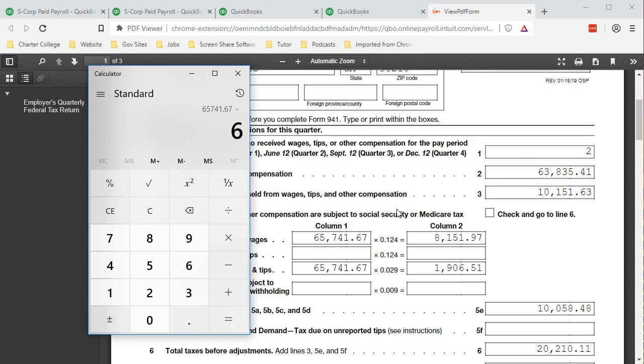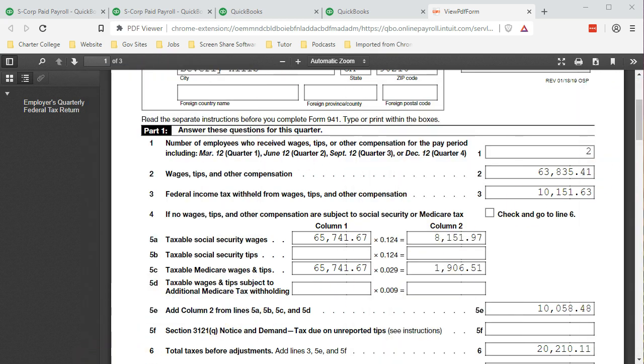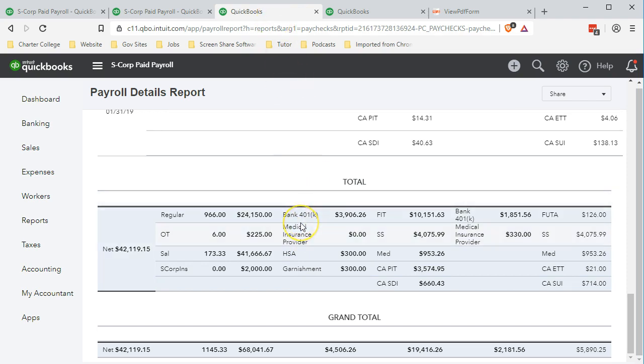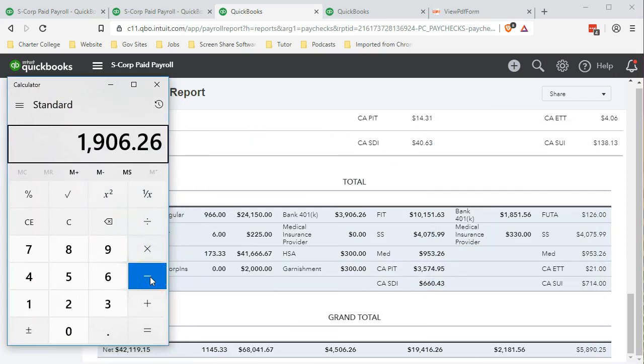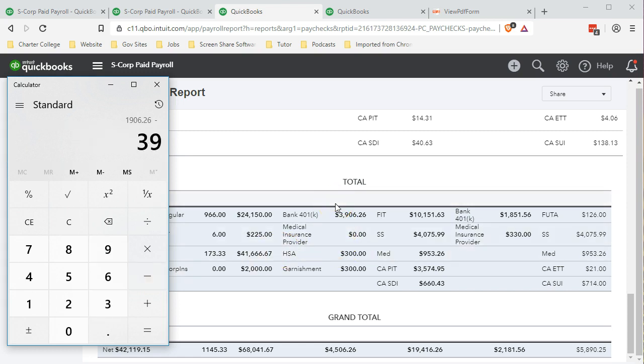If we take this number minus this number, $65,741.67 minus the $63,835.41, we're going to get $1,906. That $1,906, if we go back to our reports up top, it's going to be the 401k for the employee contribution and that 2,000. In other words, if we took this number, the 1,906.26, minus the contributions, $3,906.26, not the employer but the employee contributions, the difference is that 2,000. Or in other words, if we took this $3,906.26 minus the 2,000, we get that 1,906.